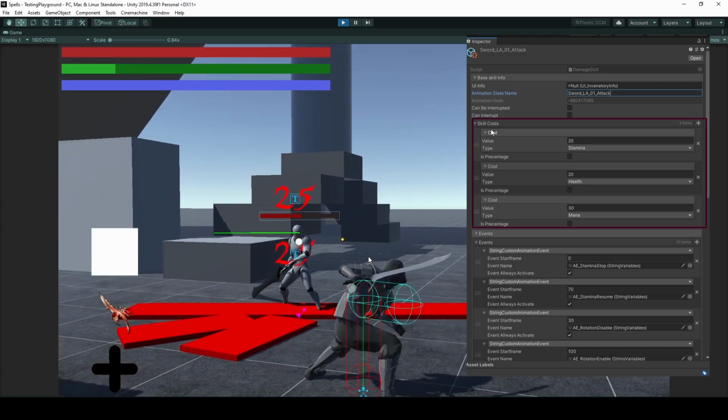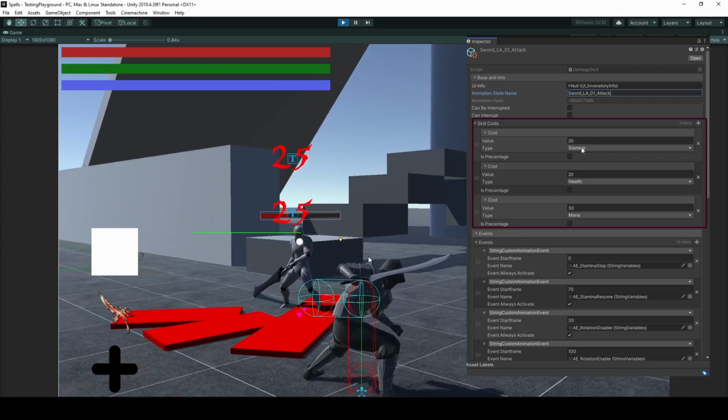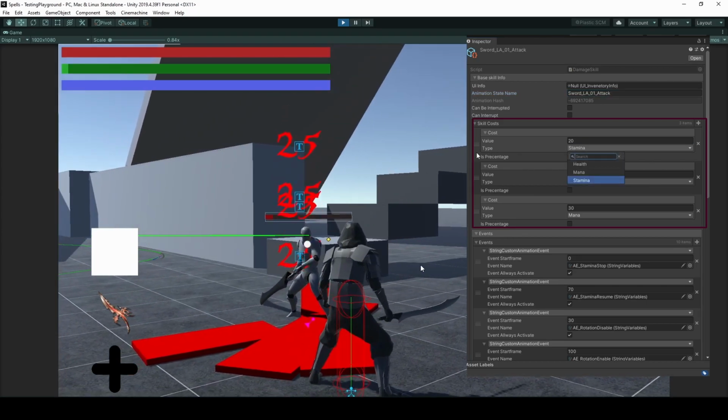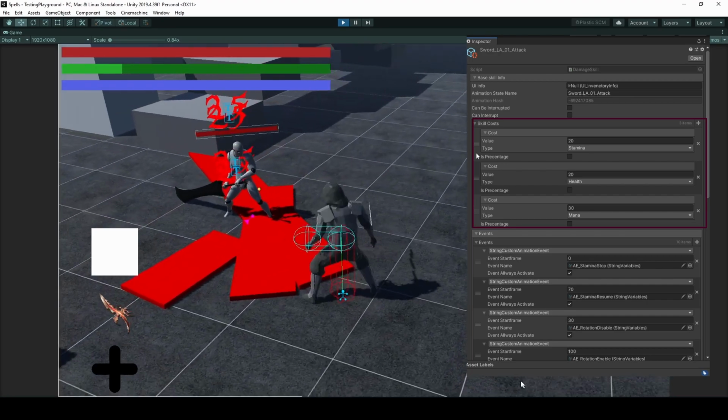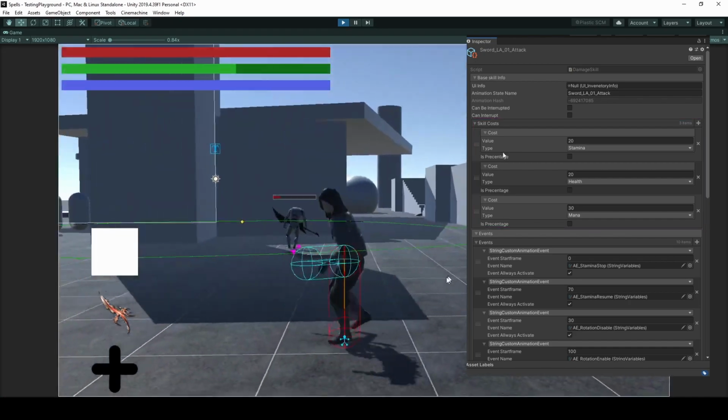Next, we have skill cost, which can be set to any of the vitals, and you can have multiple of them. Before activating a skill, a check is performed verifying that the necessary vital resources are available. If not, the skill won't start.